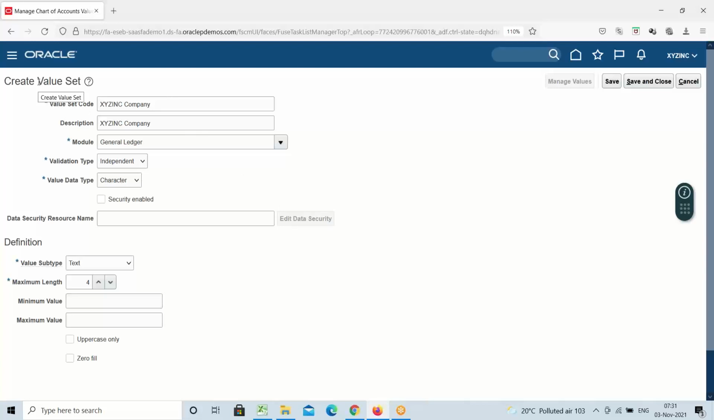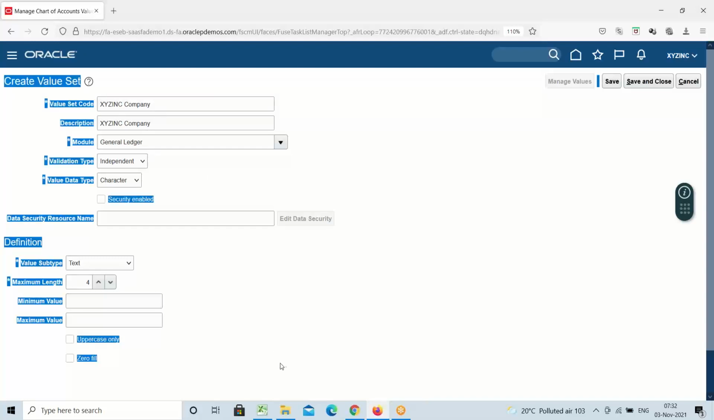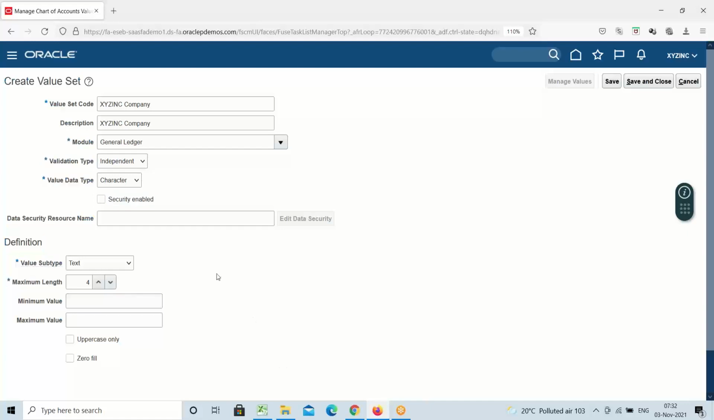We are just trying to understand how to create a value set. I will explain these validation types later, but not now, not required. For now just take the validation type as independent. That means within this company value set, the values we are going to enter are all independent. One value is not going to depend on another value. And one more point is that all the companies we are going to enter directly into this value set. Any questions here, please? This is how we have to create the value set.